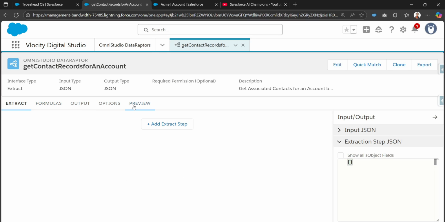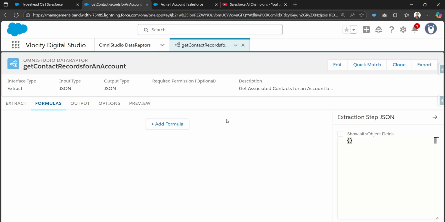And there are different tabs. In the Extract tab, we just need to add the object structures, rather than SOQL kind of stuff, so we can just add it in this Extract tab. And in the Formulas tab, we can add formulas, like if we want to concatenate different fields, or we can perform aggregate operations. Those kind of formulas, like normal Salesforce formulas, we can add in here.